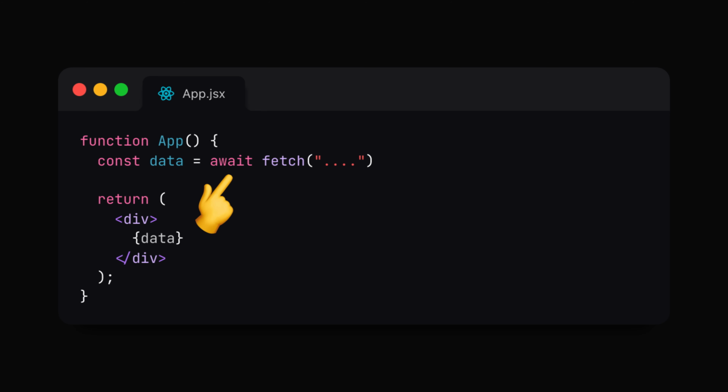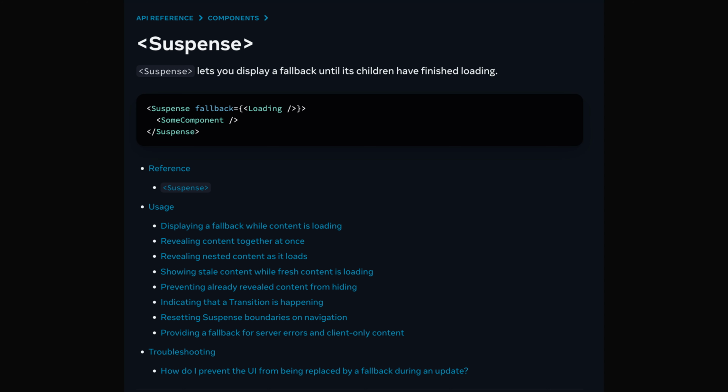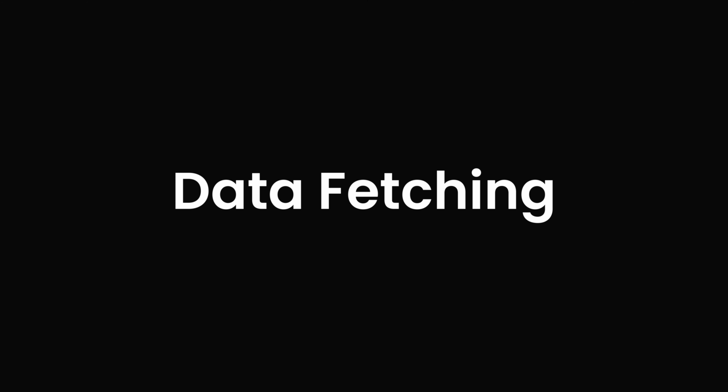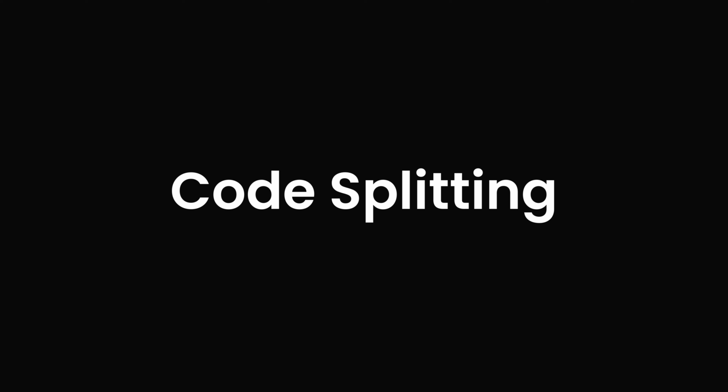Components in React do not support async handling by default. You cannot use await inside a component, but React provides a way to handle this using something called Suspense. Suspense is a feature that allows a component to suspend rendering while waiting for some asynchronous data to load, such as data fetching from an API or code splitting with lazy loading. Suspense helps improve user experience by showing fallback content like loading spinners while the requested data is being fetched. Once the data is ready, React updates the UI with the actual content.